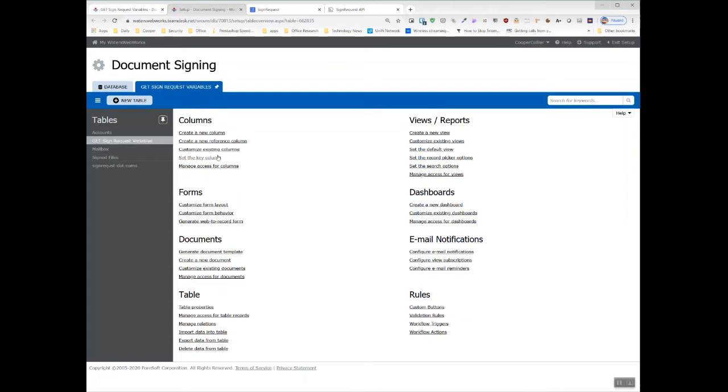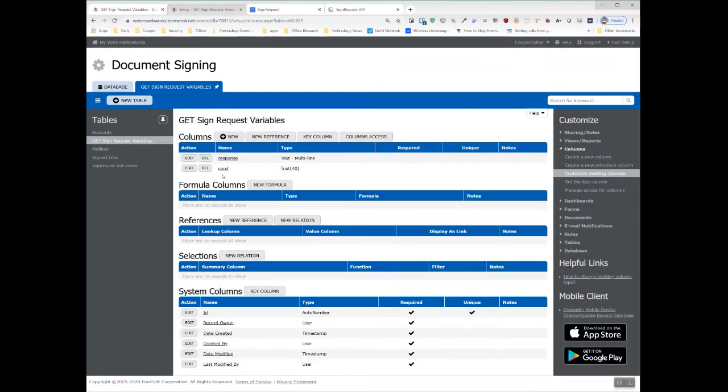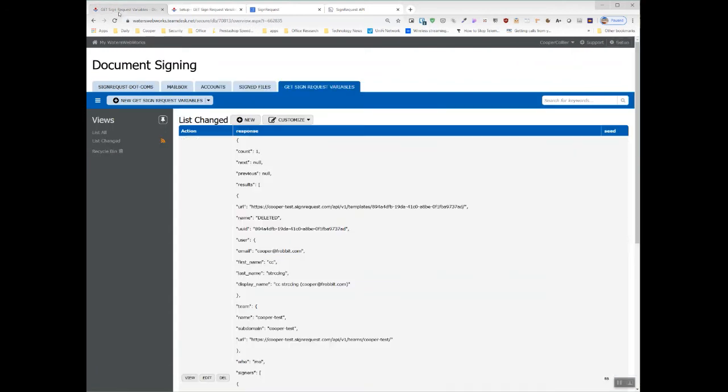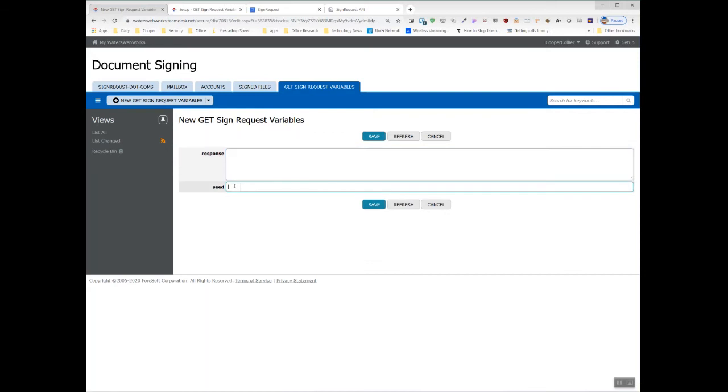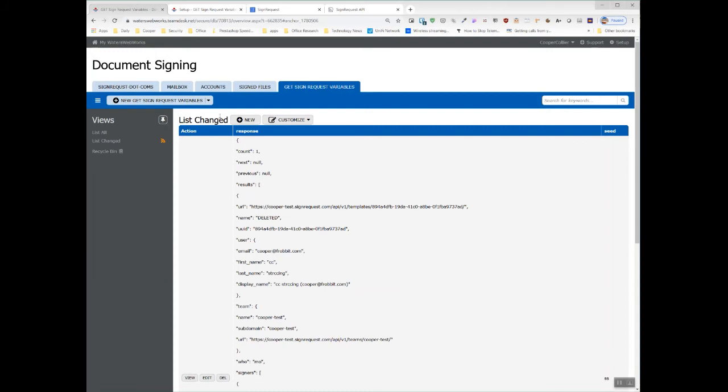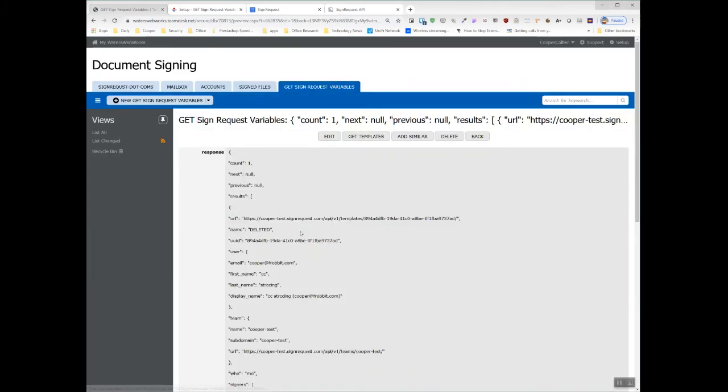We're going to make two columns, a response column and a seed column. You can call it anything. It really doesn't matter. I call it seed because we need to have a record for this to work. What the seed column is there for is simply so I can make a new record. So when I make a new record, I put seed, just something in there so we have a record. The reason we need that is so we can have a record in there with buttons.